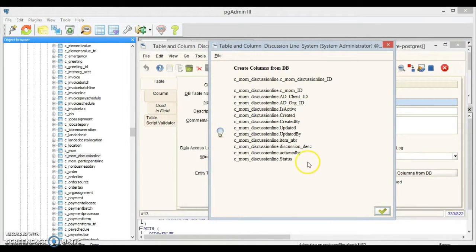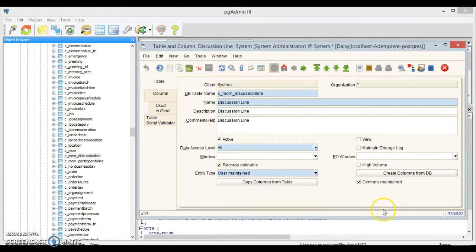And again, we see that was successful, so we can hit the green mark, and then we're going to repeat this step one more time with the last table that we had. So C_mom_participants line.